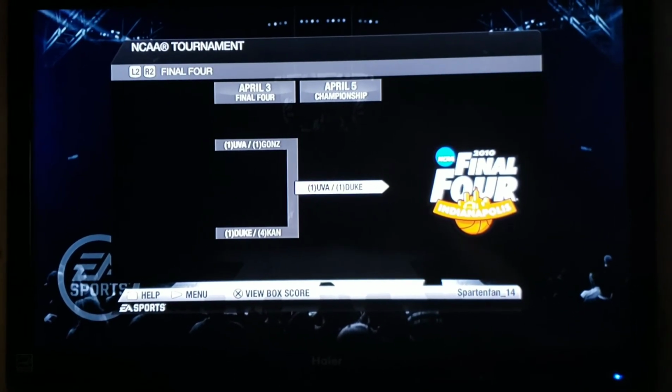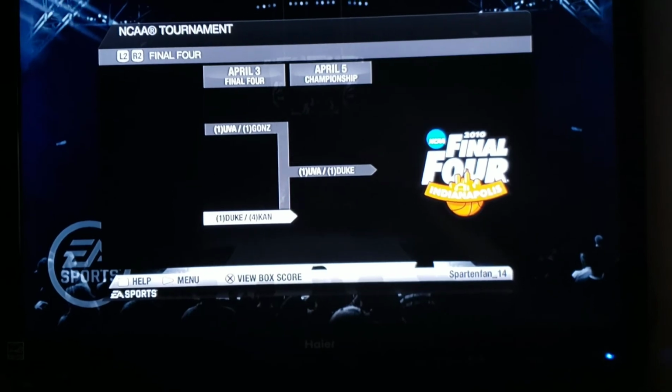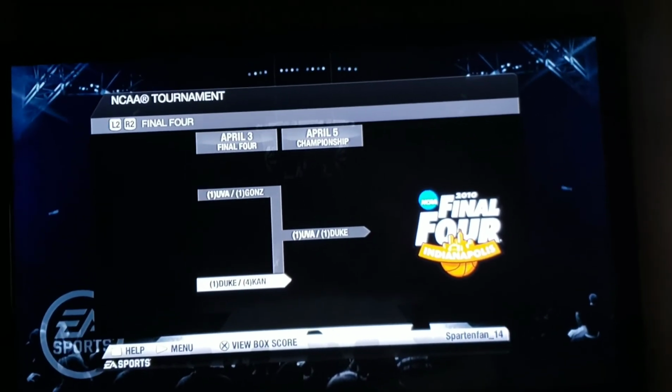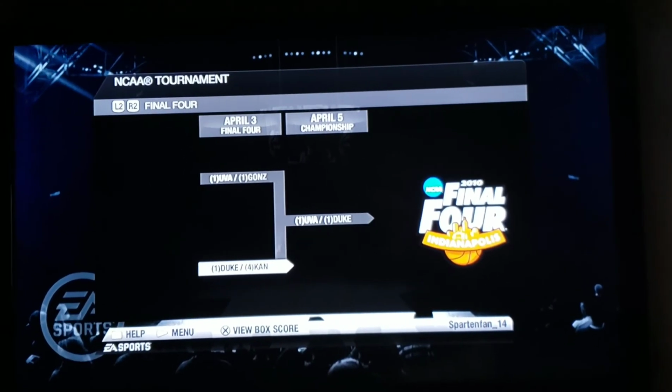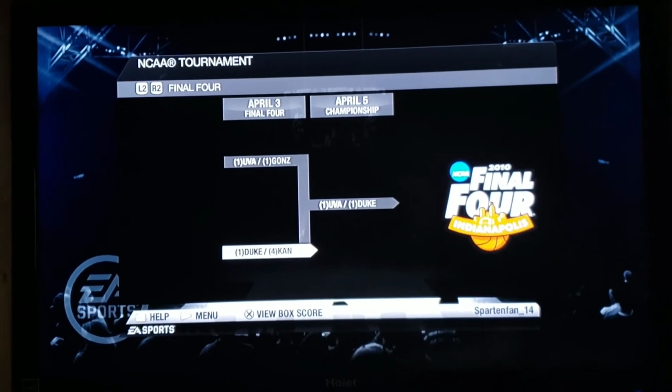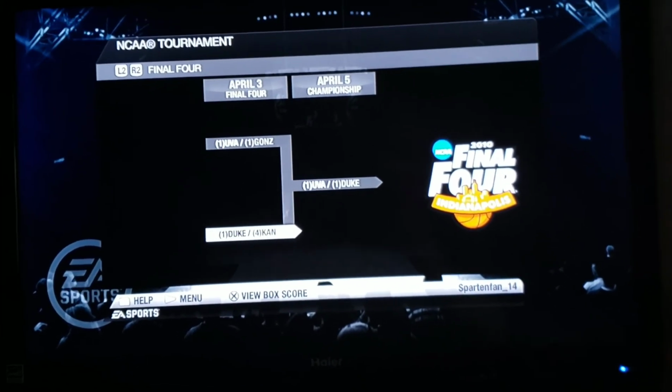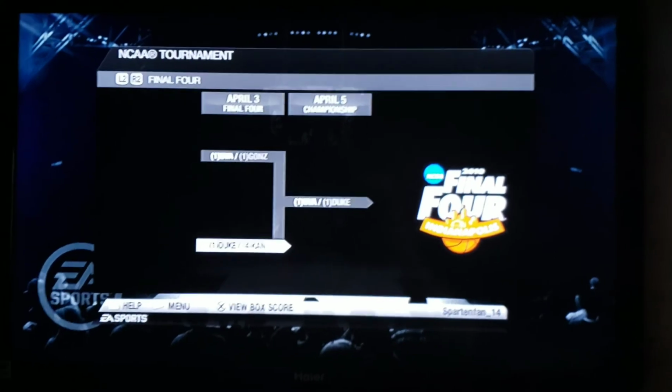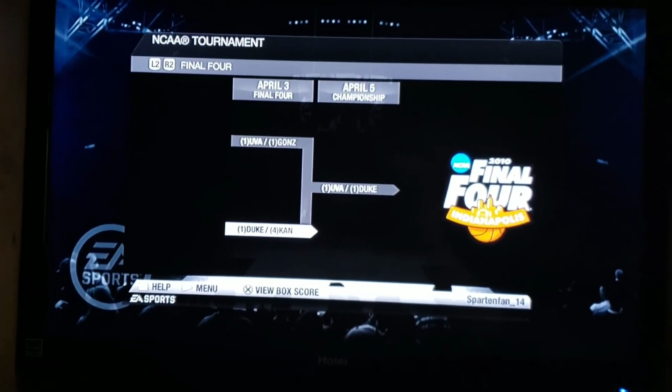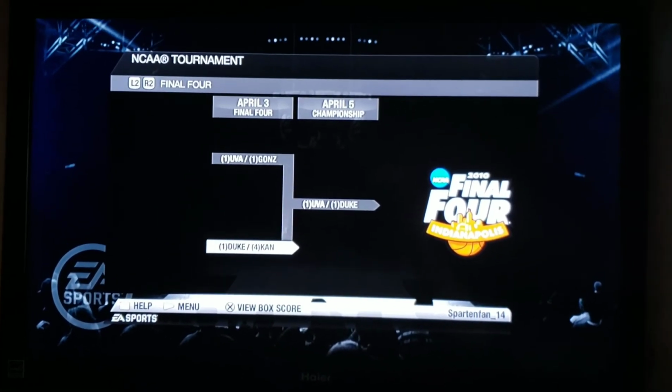Wow, crazy. Gonzaga, Virginia, Duke, and Kansas. I don't know about Kansas making that Final Four, but I could see Gonzaga, Virginia, and Duke making it. But what do I know? It's a simulation. It's all random anyway. So that's pretty crazy. Virginia wins the national championship on this NCAA basketball simulation.